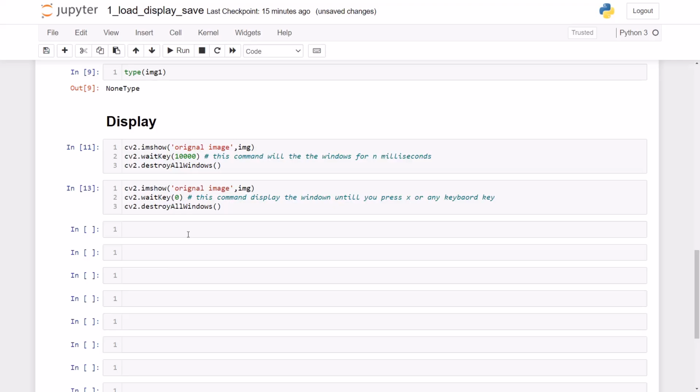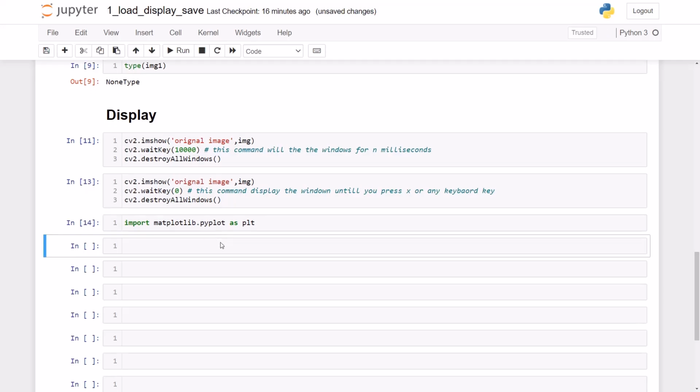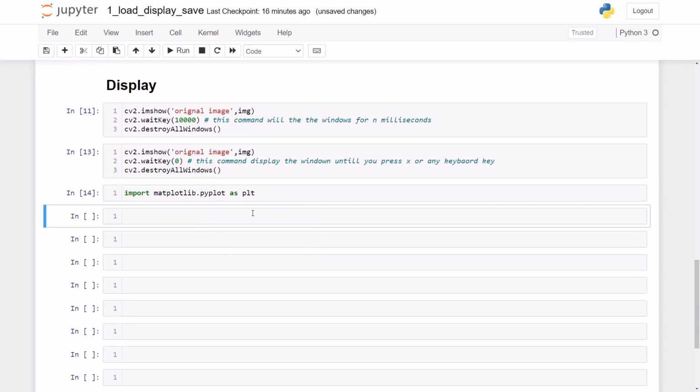In order to do that, I will use one more library called matplotlib. Using matplotlib, I will plot it; basically, I'm making some kind of chart. So let's import matplotlib: import matplotlib.pyplot as plt. Execute it. Now we can display the image using matplotlib.